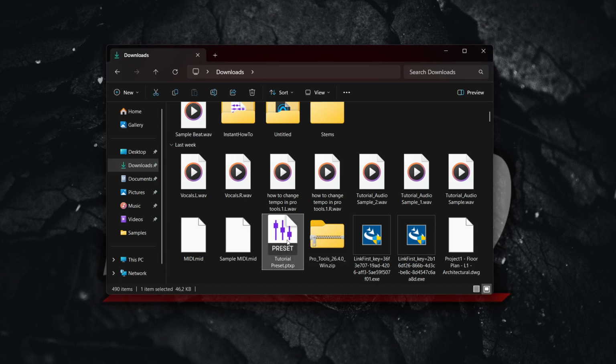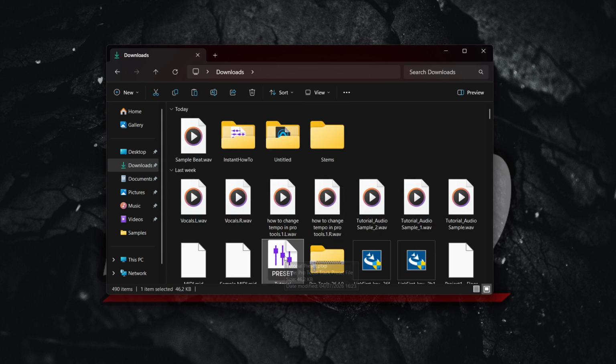So I'm going to click on it and I'm just going to copy it so we can then paste it in there. Of course, you can drag and drop it into that folder as well, but I'm going to show you how to do it right now, just quickly using the copy command.